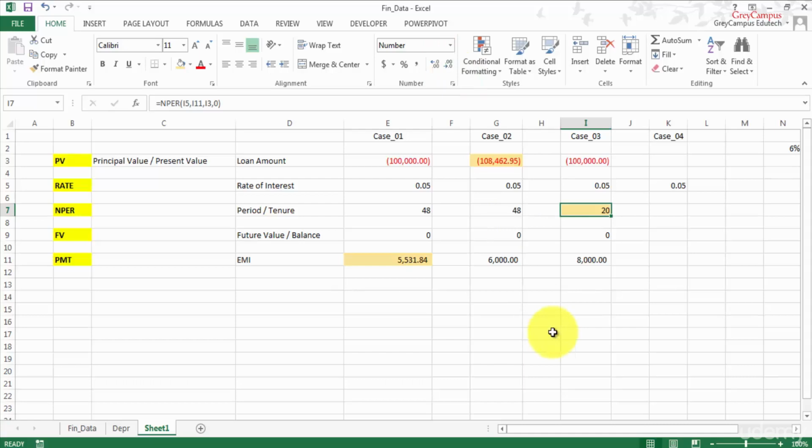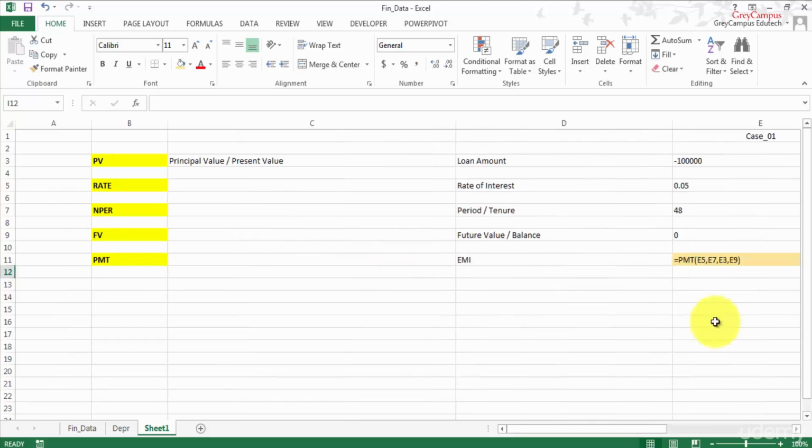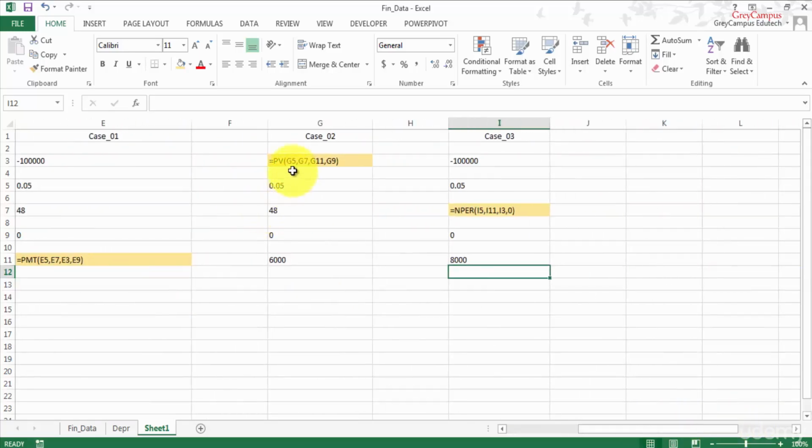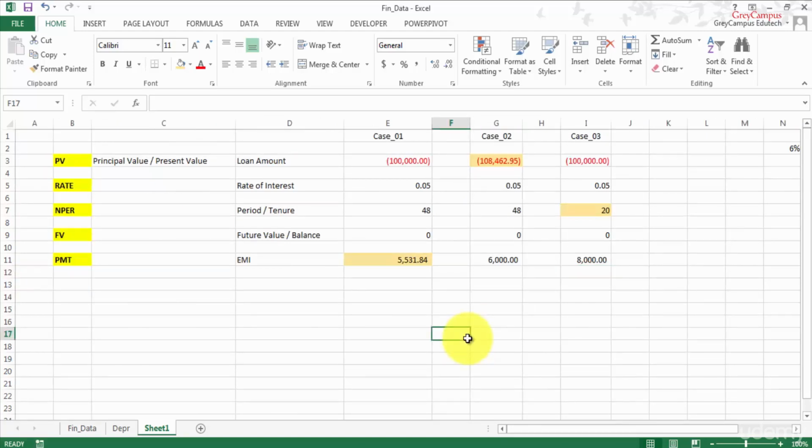So if you increase your EMI value and if you take the same amount of loan, then you can definitely end this particular loan in less time. So these are different types of cases that we can look at. We see that we have used 3 different functions here. If I just want to show the formula, in one case we have used PMT, in another case we have used the function called PV, and in the third case we have used the function NPER.